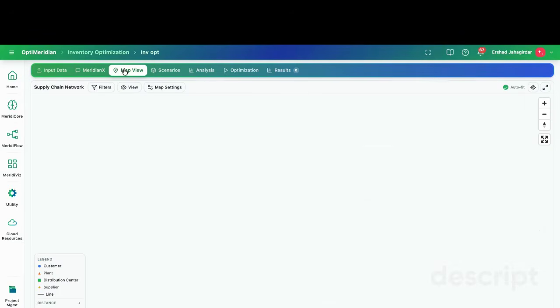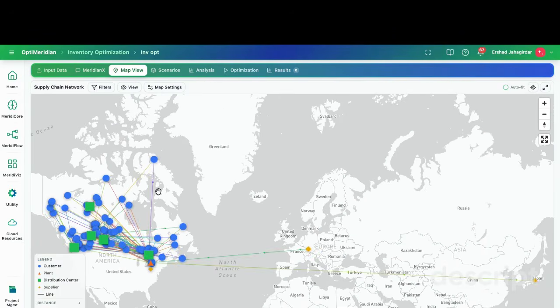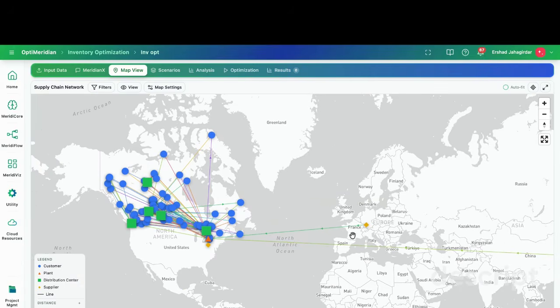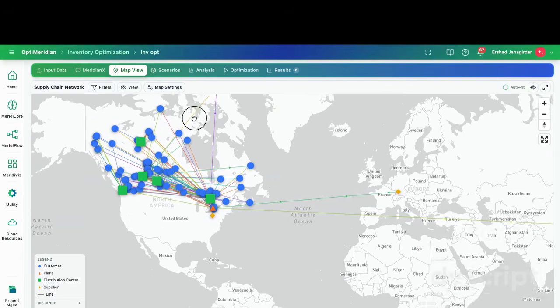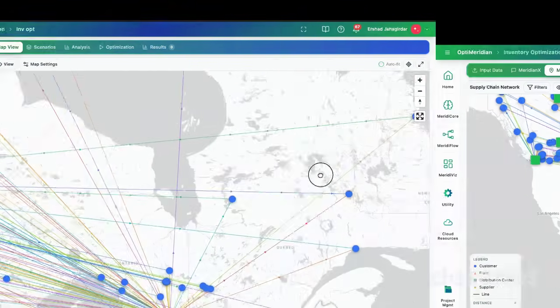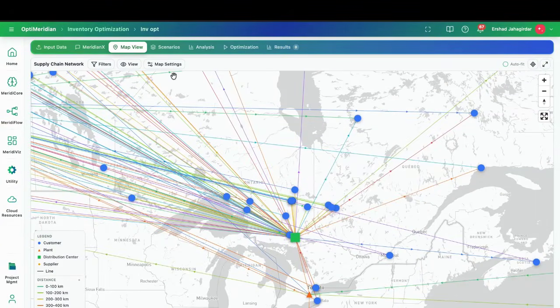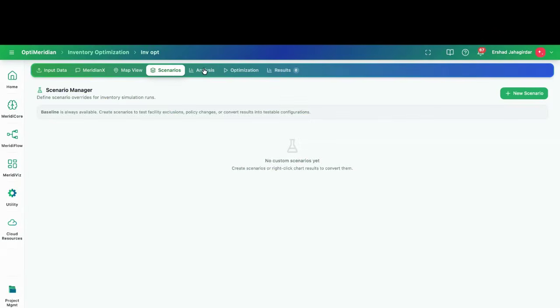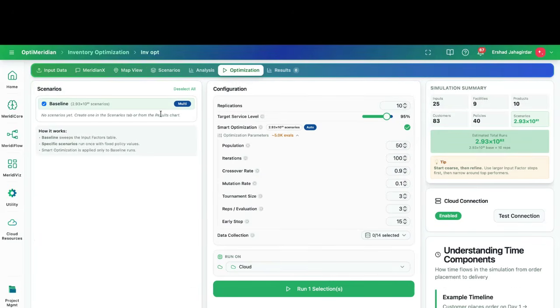We can see the network on the map. So we can see the suppliers are there. We can see the customers. Let's focus on this. So we see some suppliers, factories, and the customers. We don't have any scenario so far in optimization.